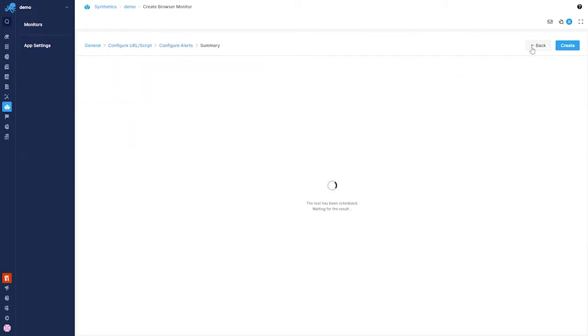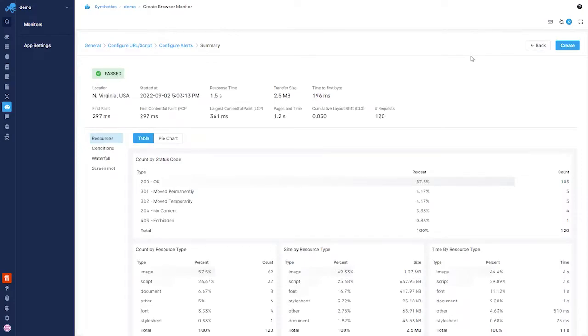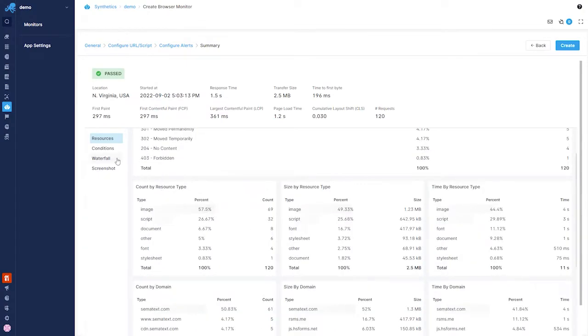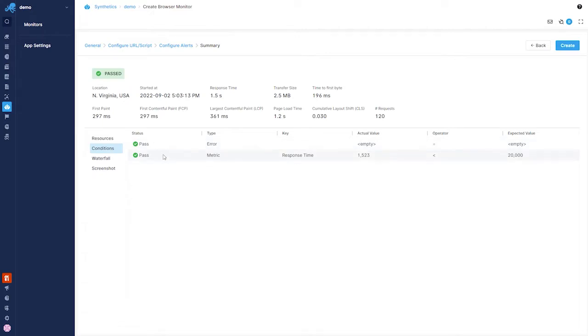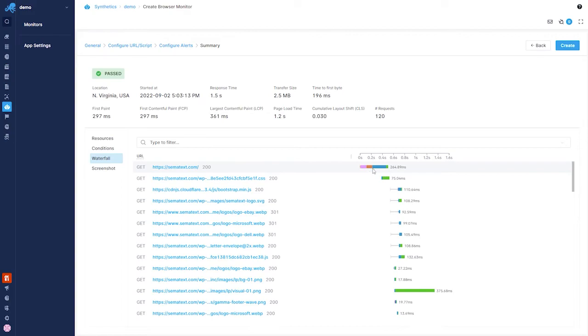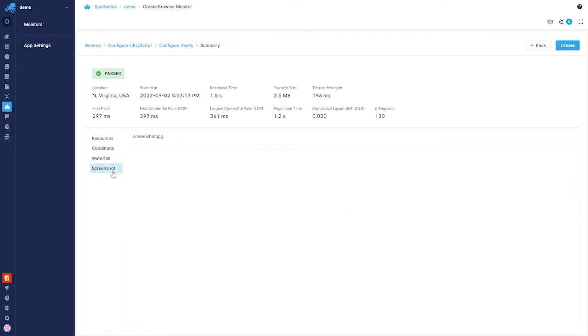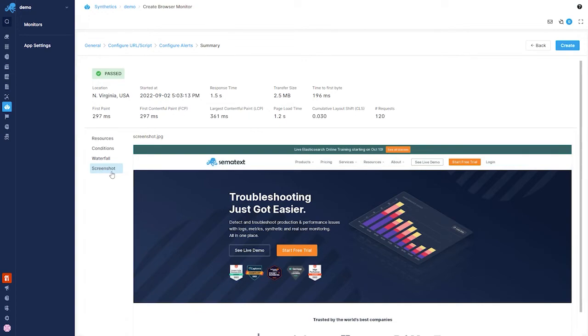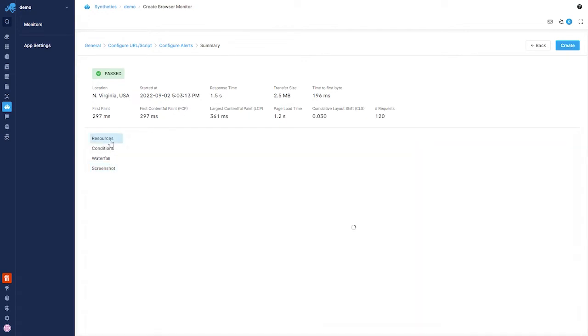Let's hit Test and see what we get. And it looks like our test passed. Here you can see the resources that were loaded on the page and how they did. You can also see the conditions for a pass or fail run. And you can get a full waterfall breakdown of how each resource was loaded. And you can also see a screenshot of the page that was requested. Extremely useful information presented to you in an easy to understand format.